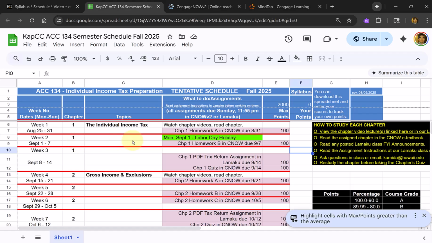So the following week, there's a homework B for chapter 1 due on a Sunday. And then the third week, still on chapter 1, we have an assignment due here in Laulima, filling in tax forms called PDF files. Also, that same date, you have a quiz. We end every chapter with a chapter quiz. We don't have any midterm exams. We don't have any final exams. But every chapter, you're assessed with a chapter quiz. So then we're on to the next chapter for the following week.